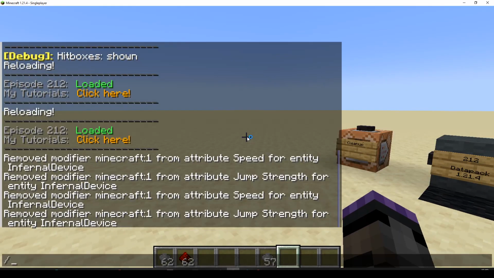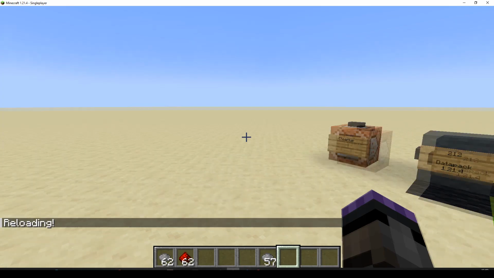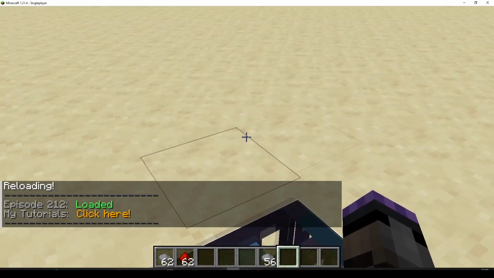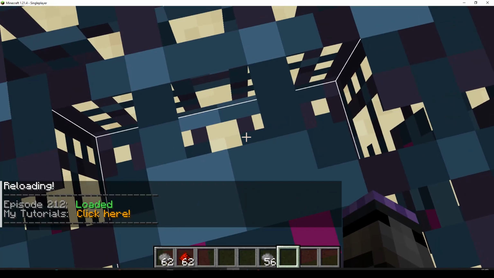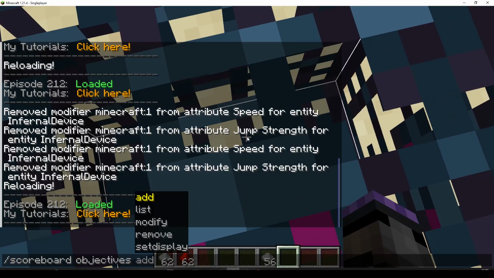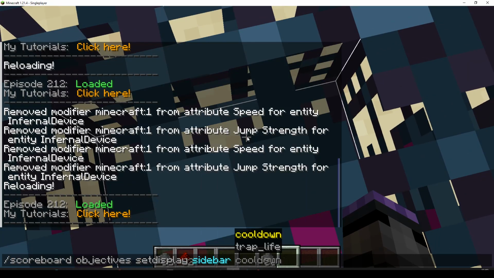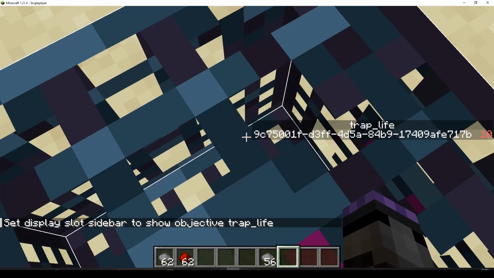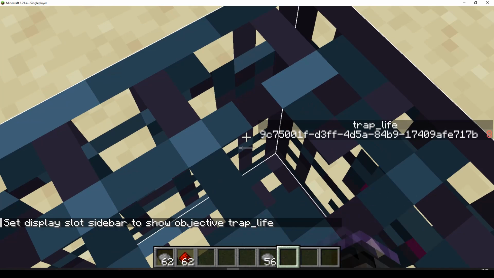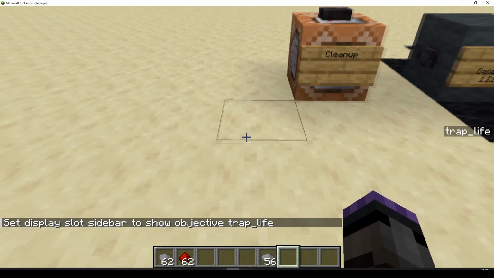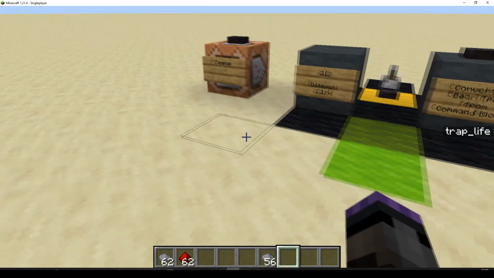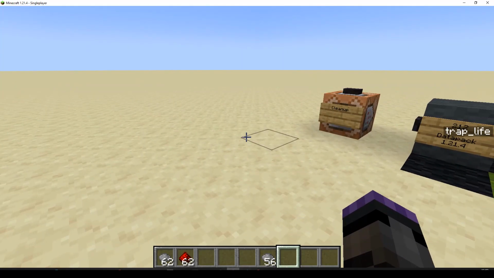Is this the best way to do things? Sort of live. Let's chuck this down. I'm in. Let's do scoreboard objectives set display sidebar trap life. Okay, it says 10. If I punch it, it goes to 9. That's good. And 0. Oh, it's good. And I've got slowness. Yes, I have. Oh, okay. That seemed to work.